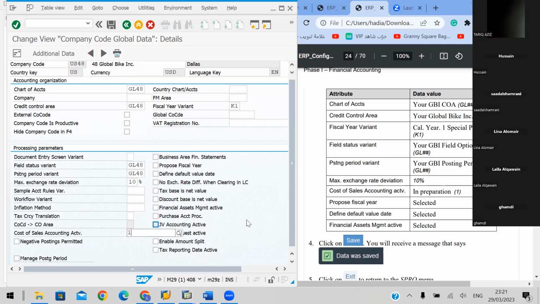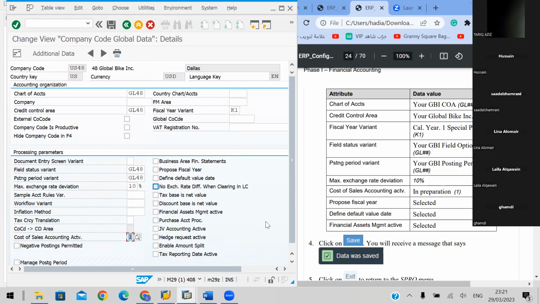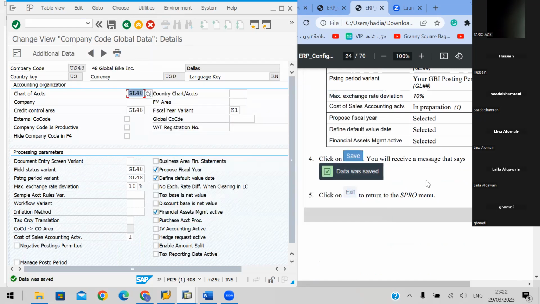Okay, what is this one? Can you please show? Oh, in preparation. Okay, what are the other values? Active, in preparation, inactive. Okay, so we are in preparation. Proposed fiscal year selected. The next column, number 2. Then define default values date. Then we have financial assets management active. Okay, so now we can save this part. So we have set up the global data. Very good. And now we can exit from here.